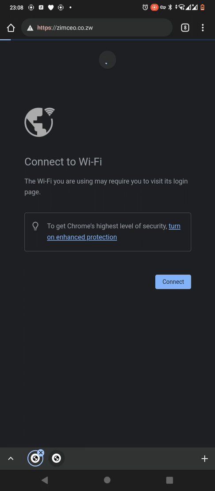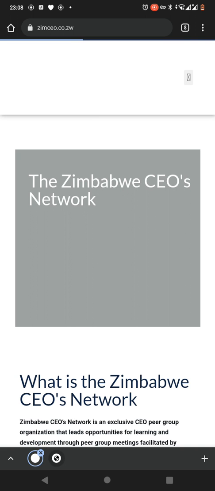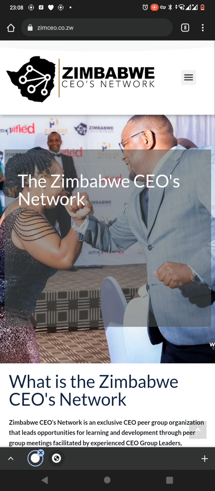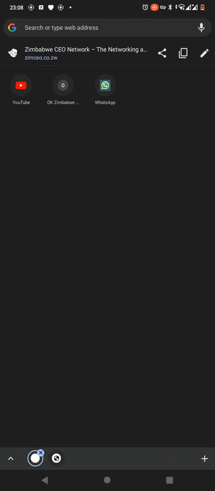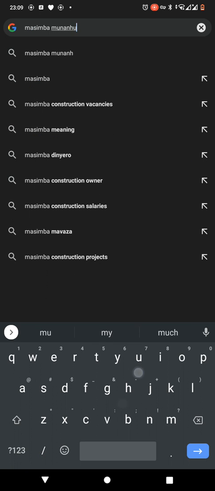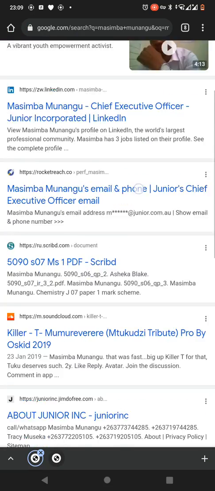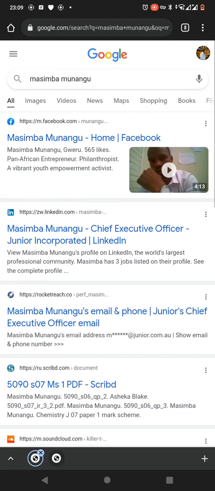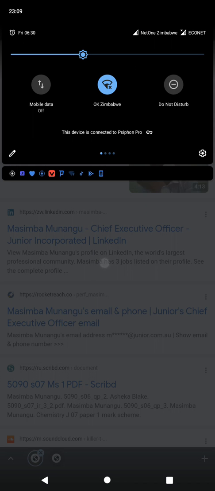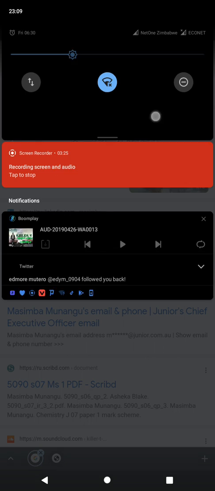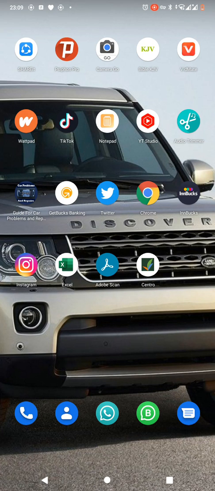Unfortunately the network is a little bit slow, that's why it's taking a bit longer. But now we have reloaded the page, and Zimbabwe CEO's network is now online. I can even Google myself, just so you see that the network is now up. You see, there we are. And just so you see, our mobile network is off, and the Wi-Fi we're still connected to is OK Zimbabwe, the one that was refusing to connect before.